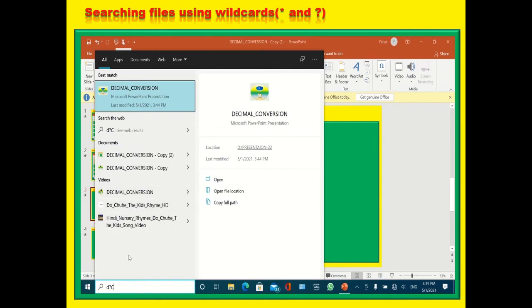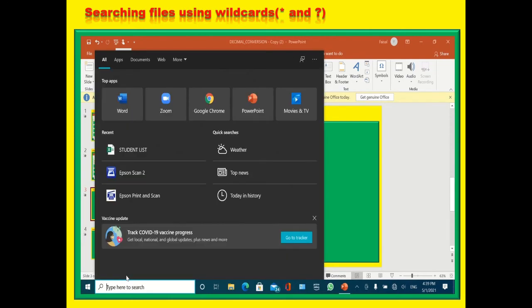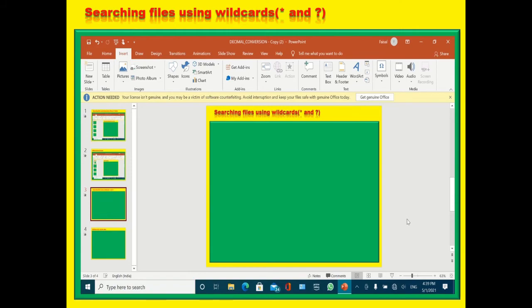Now you will get the result accordingly. All those files in your computer with D, any alphabet after that, and then C will be coming up over here. You can see that some documents have come up here. So this question mark sign you can use if you don't exactly remember the alphabet. You can put a question mark there. This is how we use the second wildcard while searching files in Windows computers.